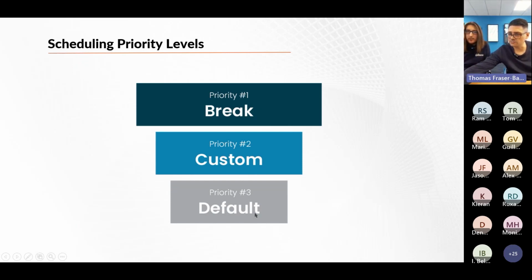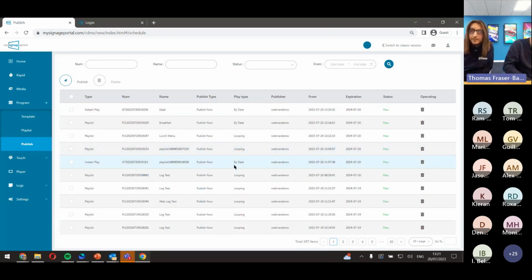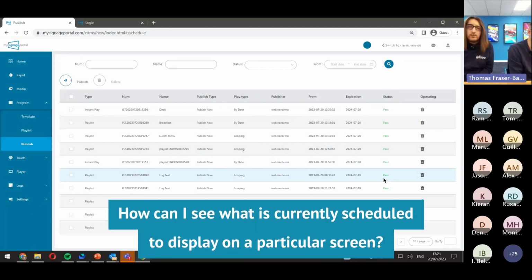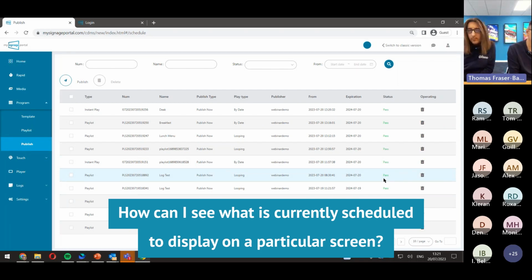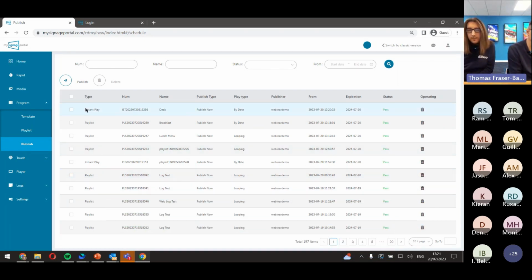I'm going to switch back to Dean, and the next question is, how can I see what is currently scheduled to display on a particular screen? So content is playing on a screen, but you need to check if something has been scheduled correctly. This is quite a common one that some people need to be shown where it is on the CMS. So over to you, Dean.